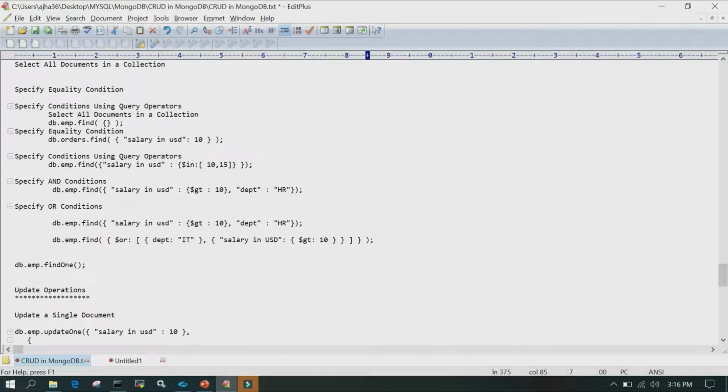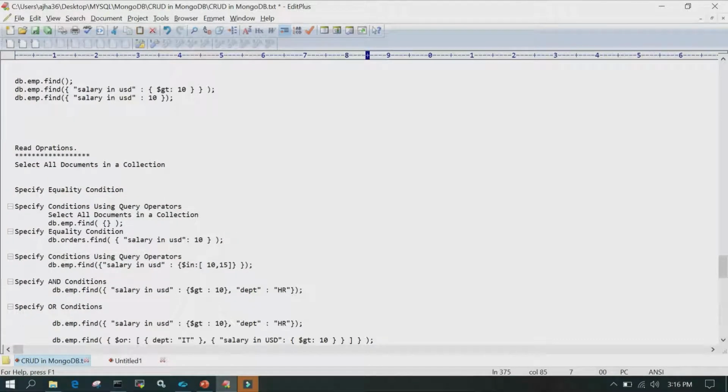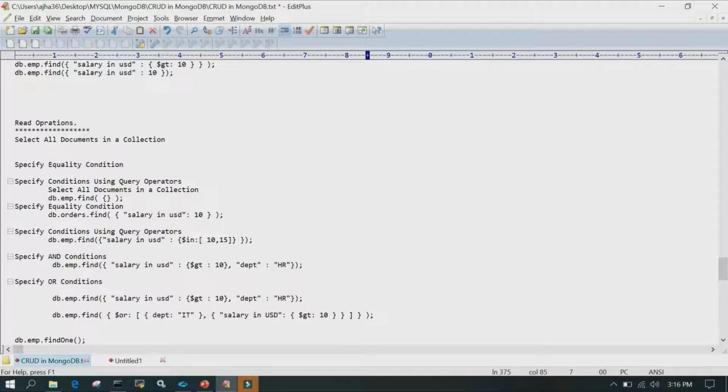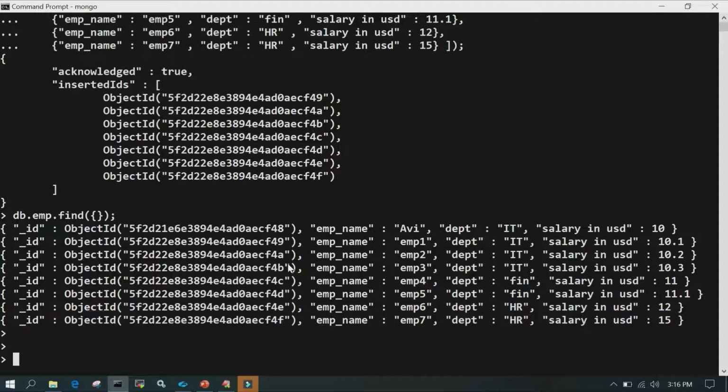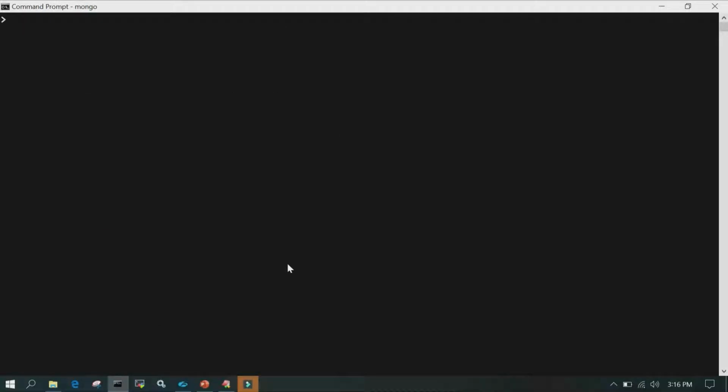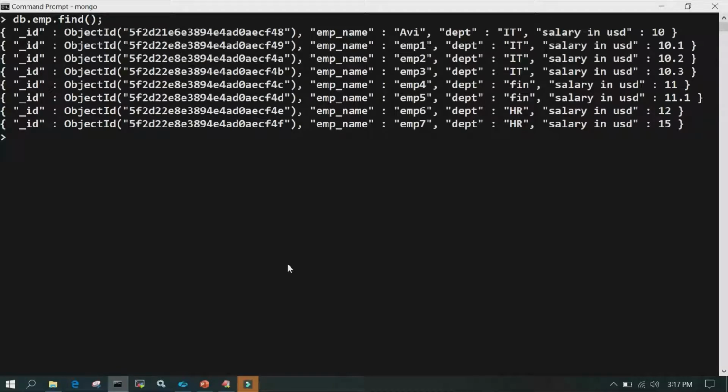Once the insert is done, let's see how we read it. The first thing we are going to see is selecting all documents in a collection. To read all the documents in a collection, we'll say db, which is a keyword, then the collection name, then the keyword find, and then we give the round brackets, and this will display everything. So this is the first thing.